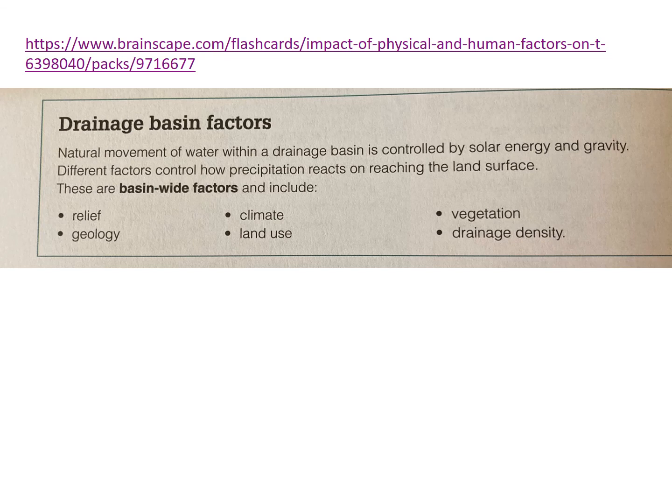Okay, so these are some of the factors. So natural movement of water within a drainage basin is controlled by solar energy and gravity. Different factors control how precipitation reacts on reaching the land surface. So the relief of the drainage basin is going to have an impact. So is it a steep-sided drainage basin? Is it a U-shaped drainage basin? Is it a huge drainage basin like the River Nile? What's the climate like? Are there clear seasons? Does it rely on snow melt? The geology, is it impermeable, resistant rock like granite, or is it boulder clay like on the Holderness coast? That's going to have an impact.